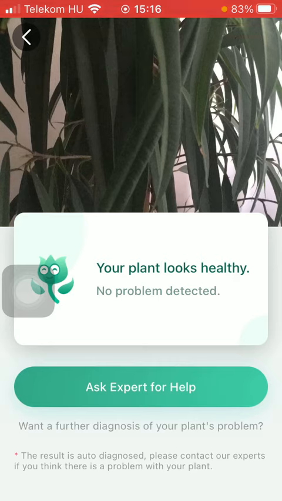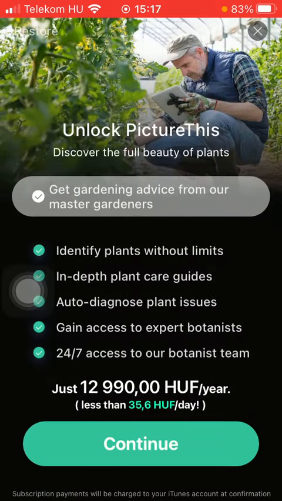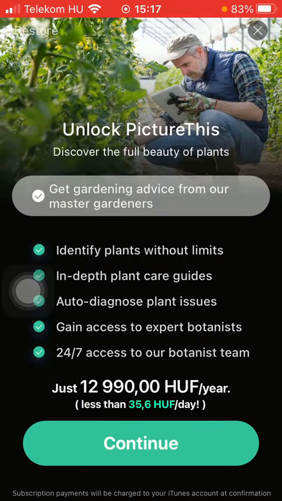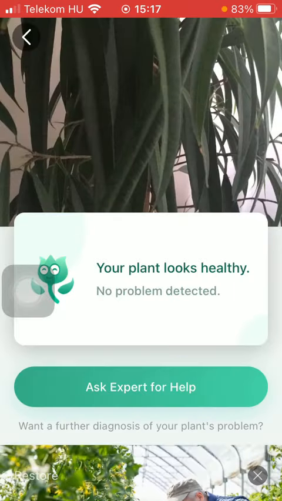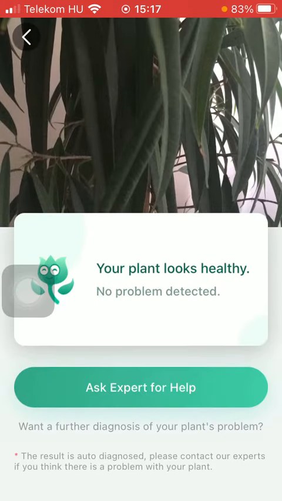If you want to diagnose for further problems concerning your plant, then click on this button, but you need to be a premium member in order to unlock this feature. So that's pretty much it for this video.